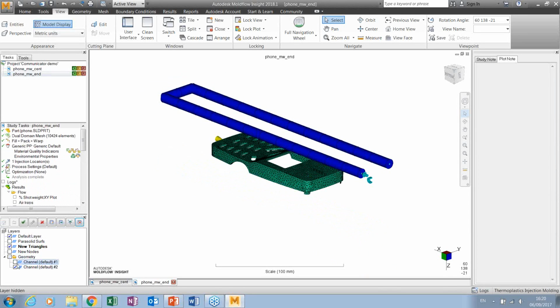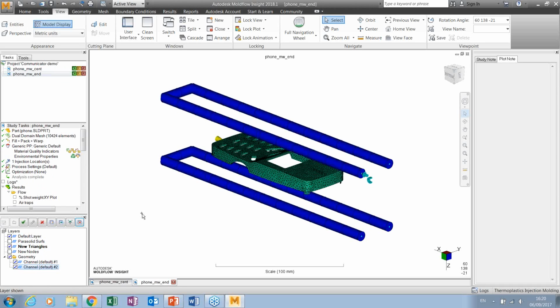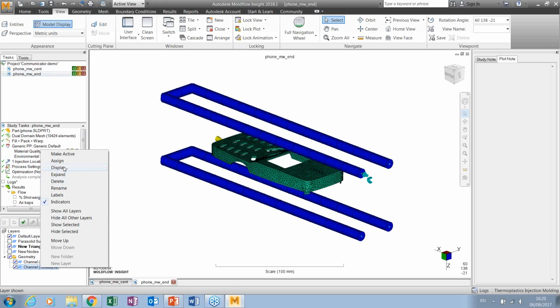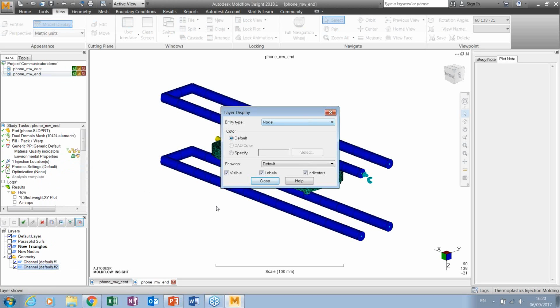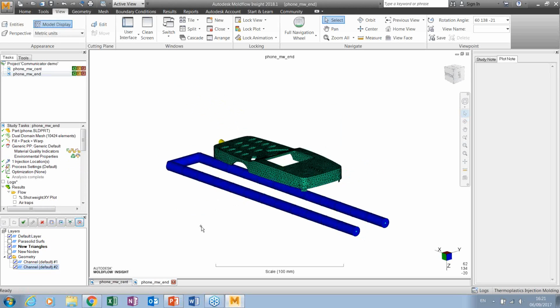But here we have two cooling channels. I've only run a fill, pack and warp analysis, so there's no point giving the customer extra information that isn't relevant to the analysis I've run. So the trick here is to look at the display of the entities that are on that layer. And so here we have node, and I can turn the visibility off. So this layer contains beam elements, curves, and the boundary conditions. Close. And that way it's hidden.